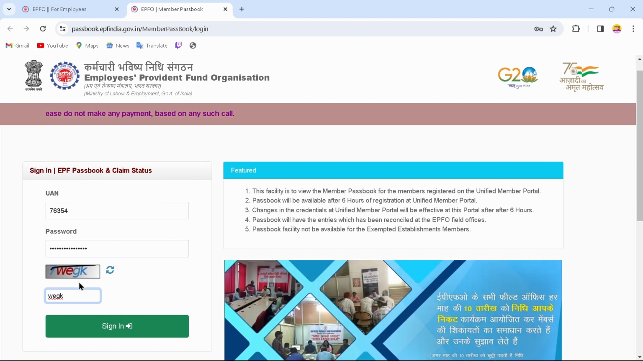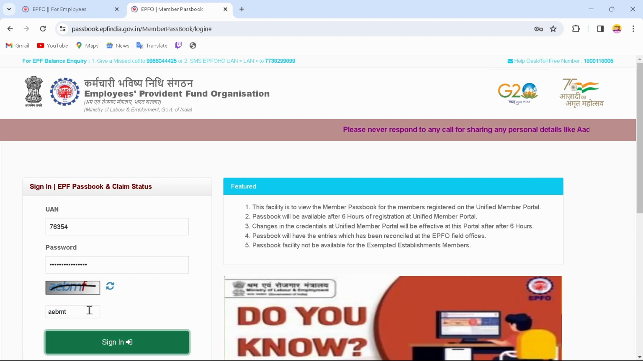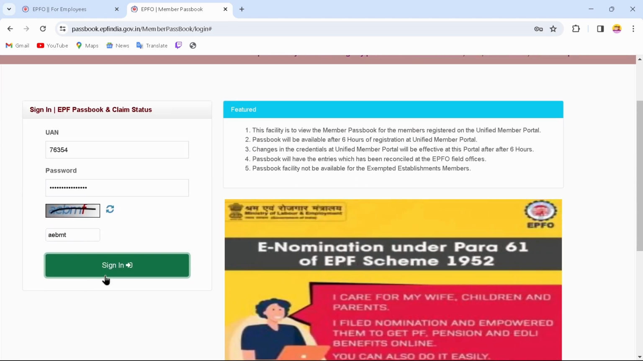But if you're facing a problem with this captcha, what you can do is just simply refresh this captcha, and after refreshing it, you will receive a new one which you can enter. So after entering this captcha, now what you can do is just tap on sign in, and after tapping on sign in, you'll successfully sign into your account.